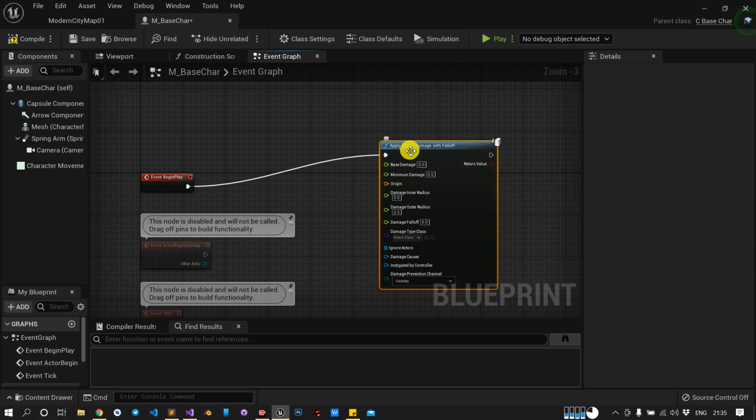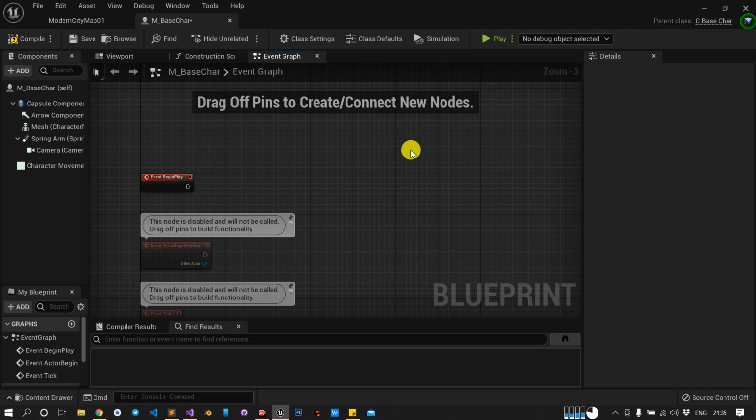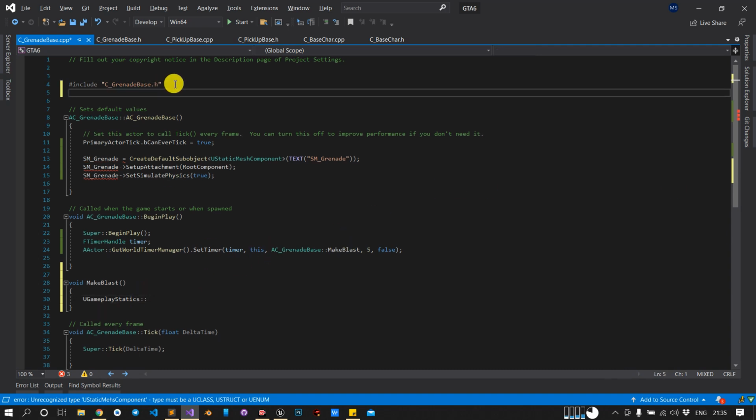So just hover over this, and here the target is GameplayStatics. So now we know the class. So what we will do, we will call UGameplayStatics, but we have to include the header file for this, and I have told you the story how we can do it.